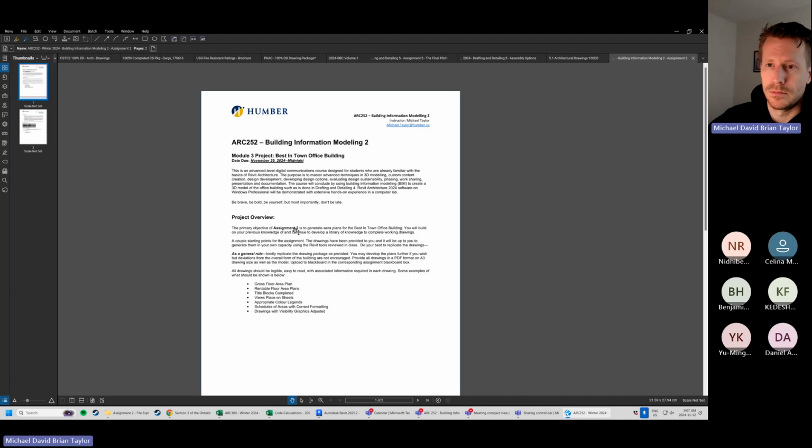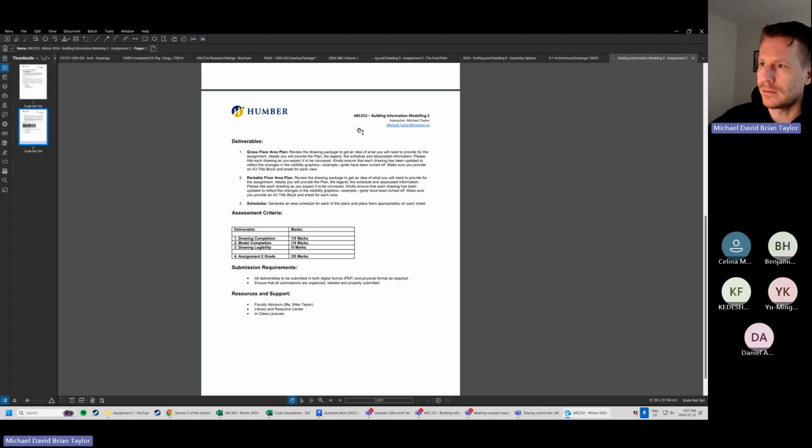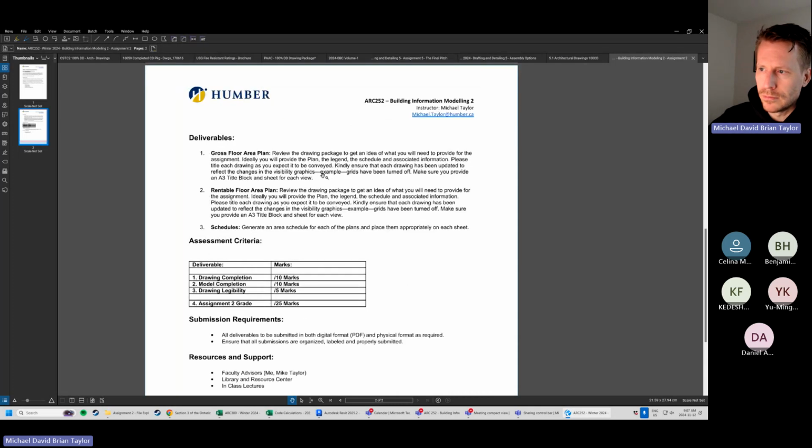And what I want to see are, let's jump here, a gross floor plan, a rentable area plan, and then some schedules. That's it. They're going to be on an A3 sheet. So one thing we're going to cover today is loading in a different title block. Before, we had the standard default title block; we're going to do an A3, which is an 11 by 17 title block instead.